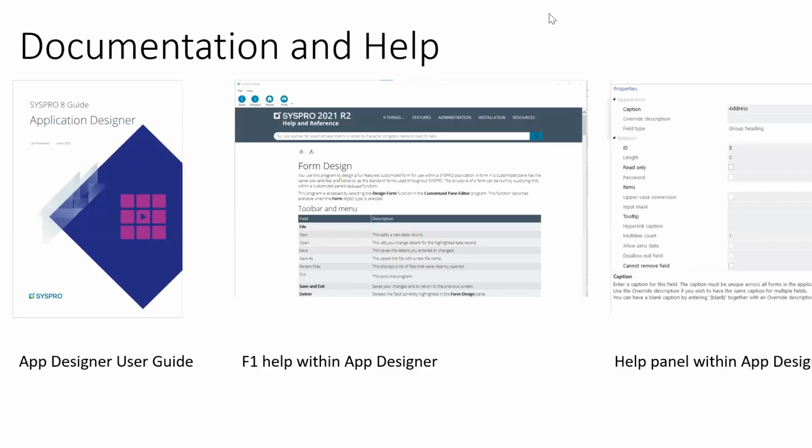So the key resources, the documentation and help. There's a full user guide which details every single control and their properties and how they are used. There's also sample VB script snippets which you can copy and paste into your code, quite useful bits and pieces. The whole of the App Designer is linked into the standard Syspro online help. Pressing F1 will launch you into the context help. Something a lot of people I think forget with the standard Syspro, but it's remarkably good help.